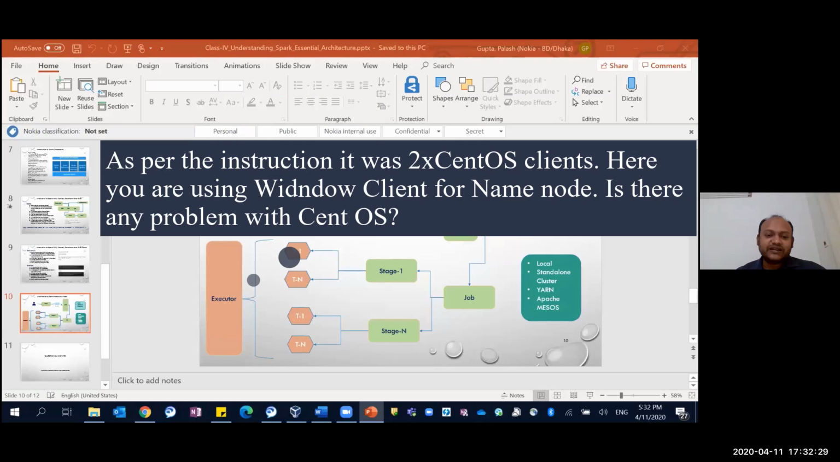The instruction was CentOS host, Windows client for name node. Yeah, you can use Windows for HDFS, but the instruction will always be given for CentOS. So if you do it in Windows, you just need to take the method of procedure from Google or somewhere, but I would recommend to install CentOS.